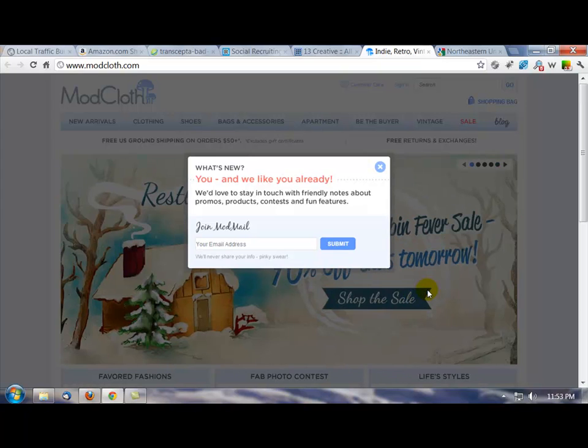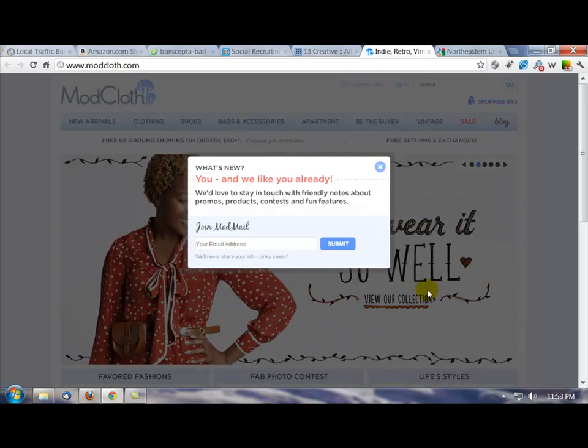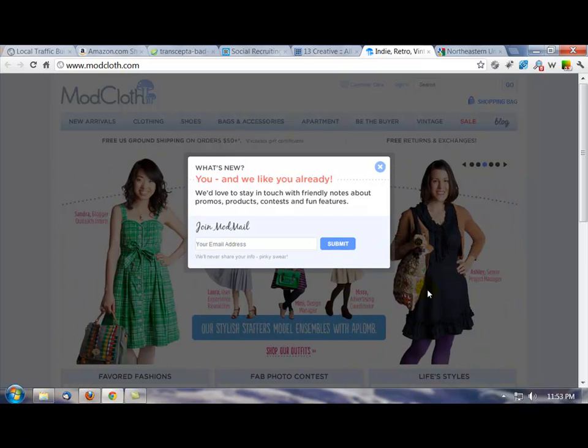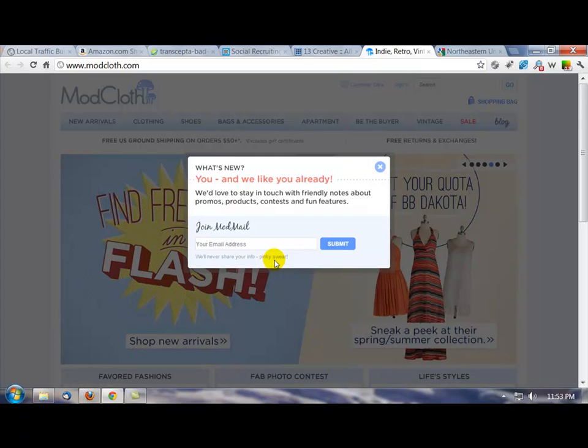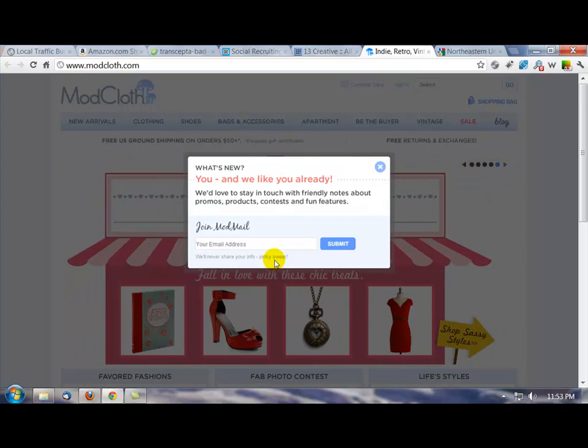We'd love to stay in touch with friendly notes. They're like, hey, we're friends. We want to just keep in touch with you. So I really like the way they've done that. And of course, we'll never share your info, pinky swear. Really good, keeping sort of that friendly type of tone throughout this.